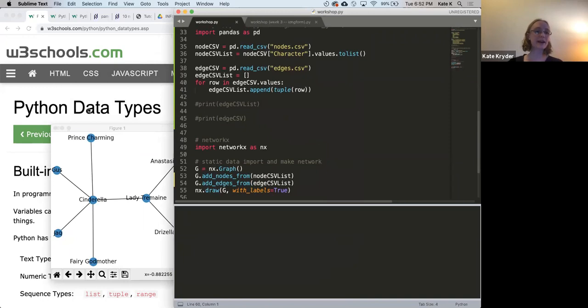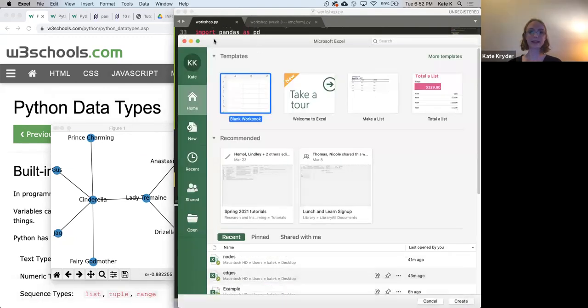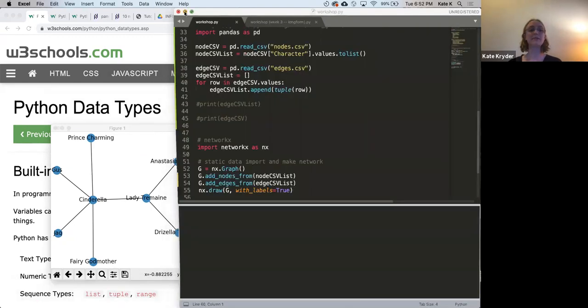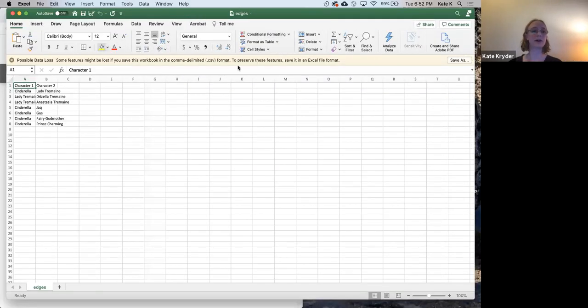How does pandas recognize character 1 and character 2 as a header, but not a part of the values? This is an excellent question. Let me pull up that CSV file. Let me know, someone put in chat if you need me to come back to the code. I don't want to rush away from it, but I do want to talk about whatever questions people have.